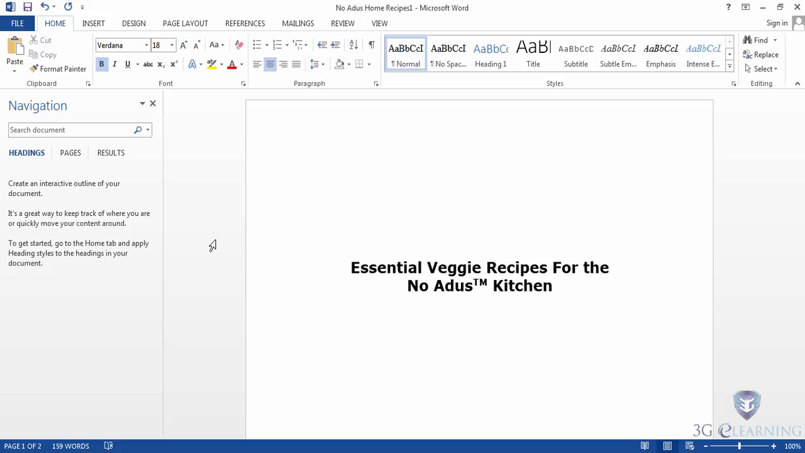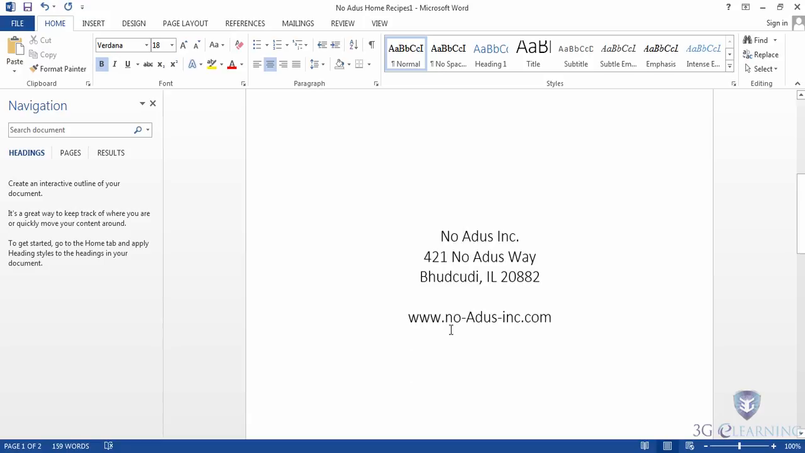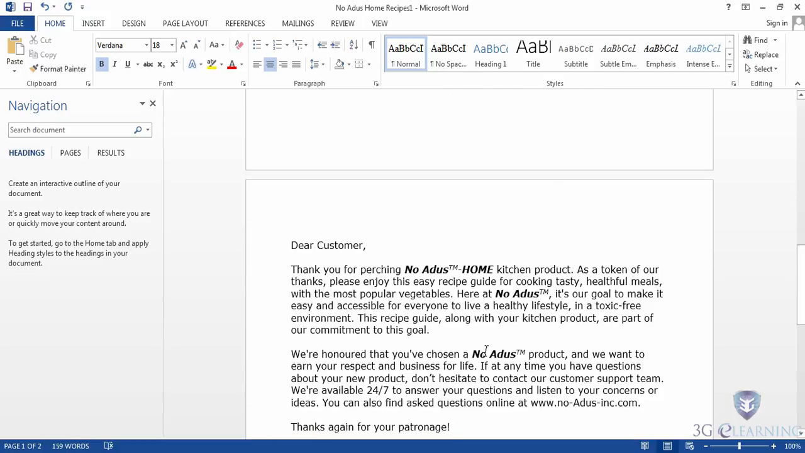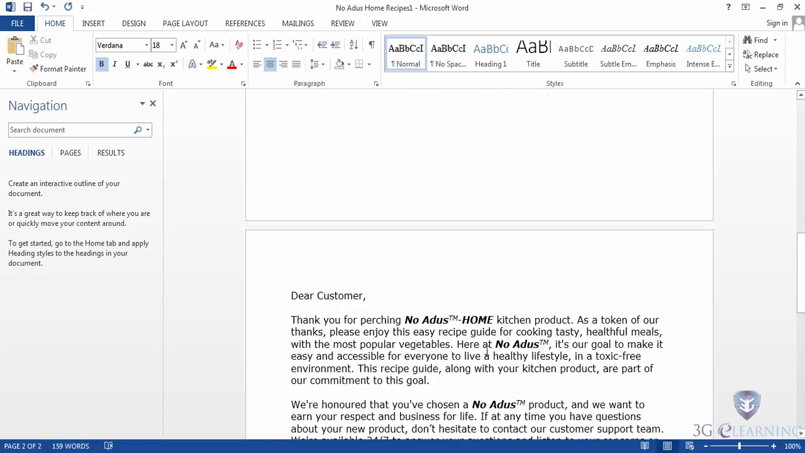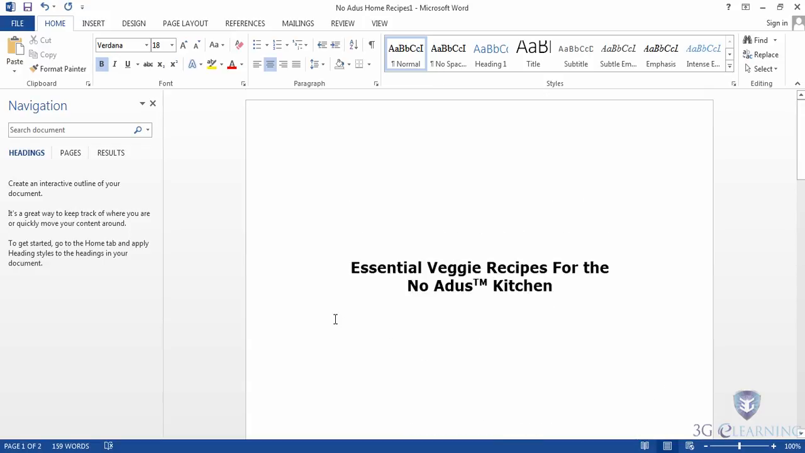For example, we're going to work with this one called Home Recipes 1, found in the Chapter 3 folder of your exercises file. It's a 2-pager. We have some title information and some footnote information down here, as well as a letter to our customers. Very informal. It's coming from the Essential Veggies recipes for the kitchen department, and in this case probably don't need the most formal font. However, if we are constructing a legal document, we might not use a font that we're using in this particular document.